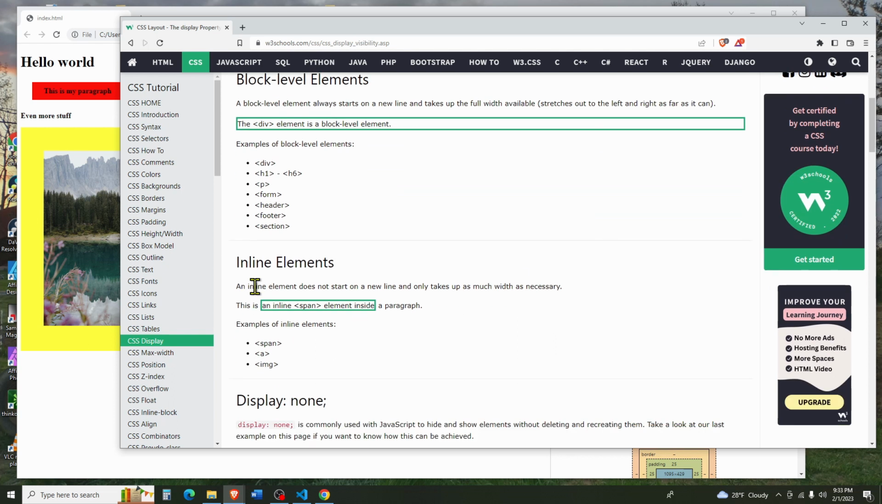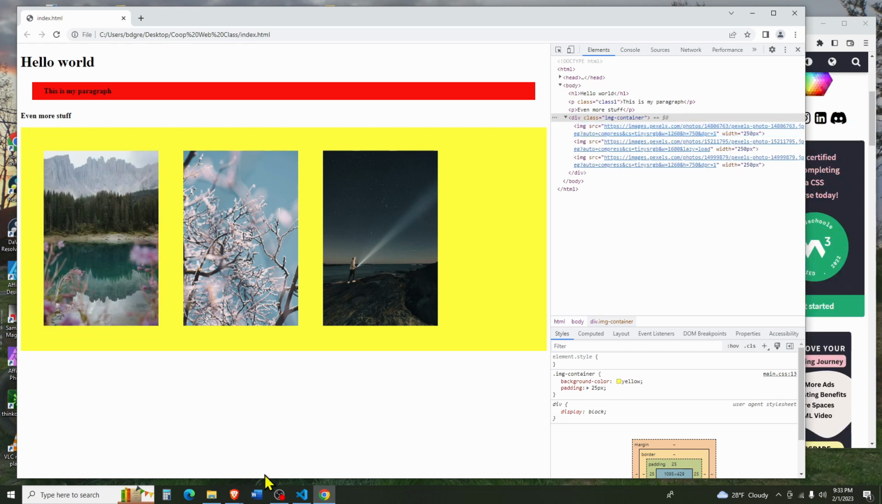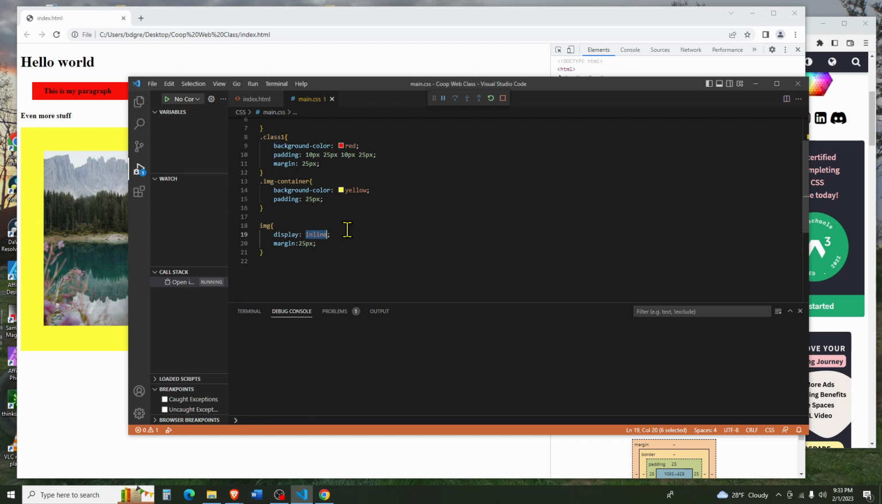And we can see an inline element does not start on a new line and only takes up as much width as necessary. So that means this first image only takes up the width of the image plus the padding. That's it. It doesn't take the rest of the screen width. So if we come back over here, let's change it back to block, and I'll show you one more thing.